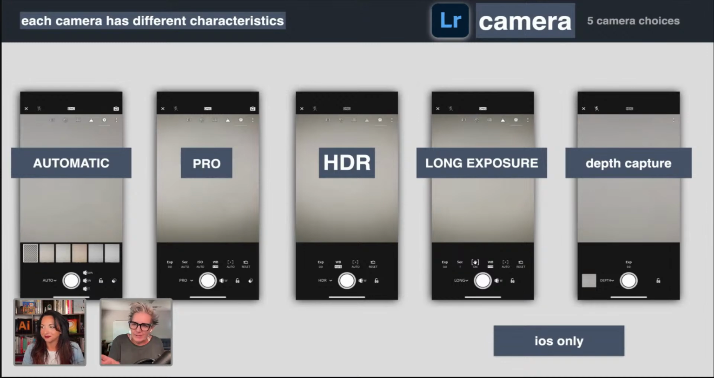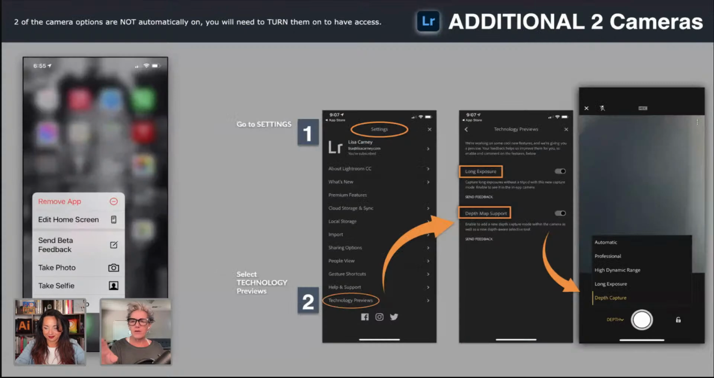I talk too fast, but I give you lots of pictures. And for this camera, do people realize that there's 5 cameras? And with 5 cameras, look how different they are, because you can see it right here. The interface is completely different. So you have automatic, pro, HDR, long exposure, and depth capture. Again, the last 2 are on iOS only. I'm going to show you a demo of actually using this. I just want you to know what you're looking for before I get there. Those 2 additional cameras, you will not see them when you launch Lightroom.